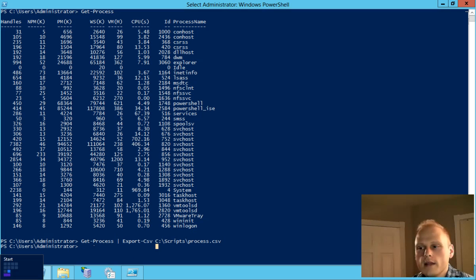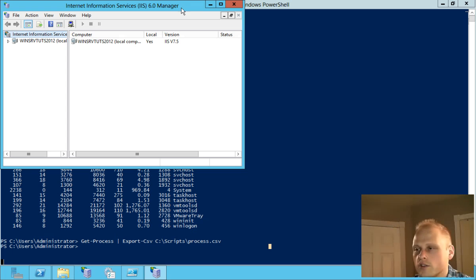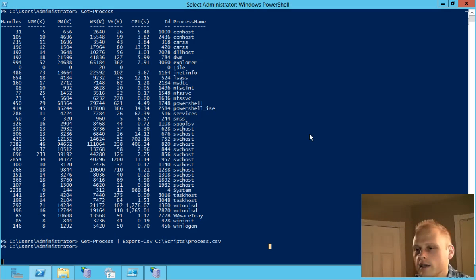Next, we want to talk about using the where clause to filter data objects. So let's say we're only interested in one of the processes that we're looking for here. What can we use here? Let's see what process. We've got Server Manager here. Let's see if there's any sort of process that Server Manager fires up.